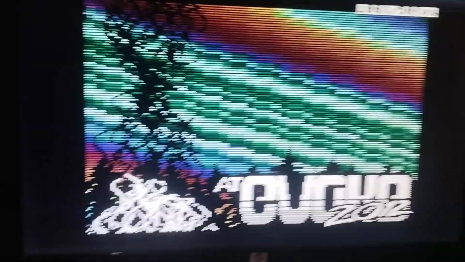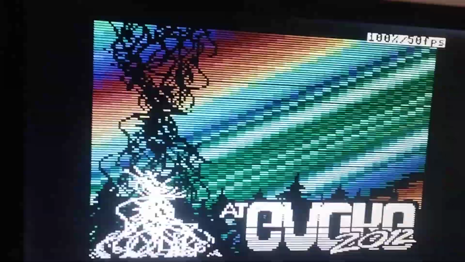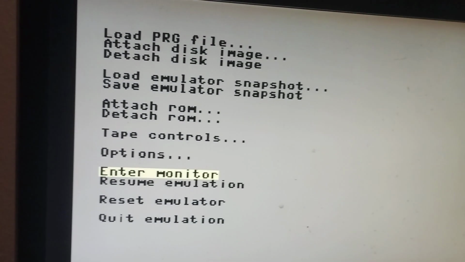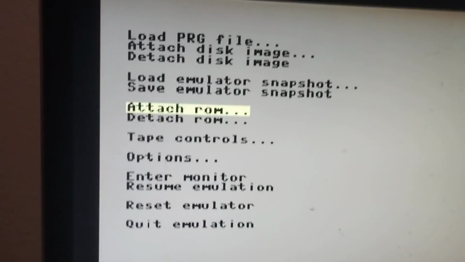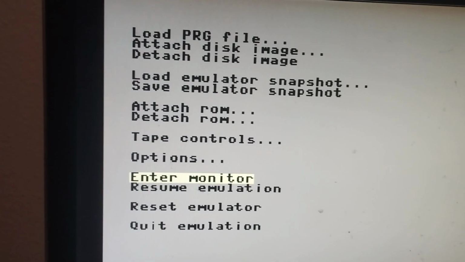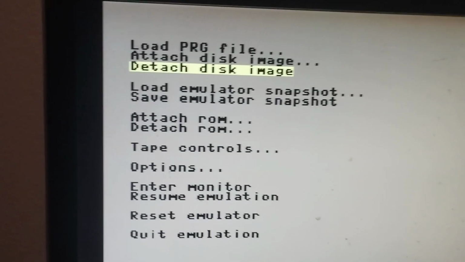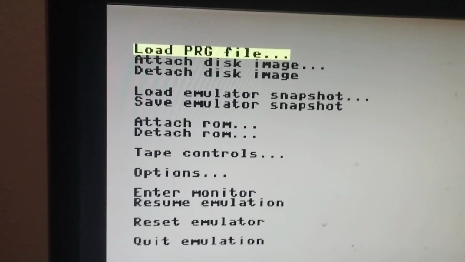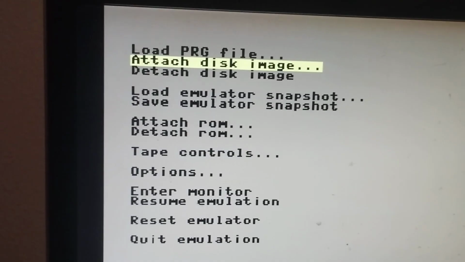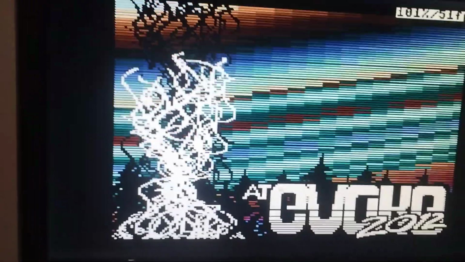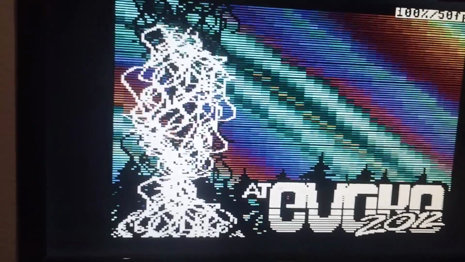So all is good, and that's the emulator. I wanted to show the usage, like with escape going into the menus. You can attach some ROMs or tape controls or something. Resume emulation, snapshots loading, attach disk image, load PRG file. Yeah, and that's stuff by Gaia. He did all the emulation stuff. I just quickly ported it to the DOS environment I have, FreeDOS.